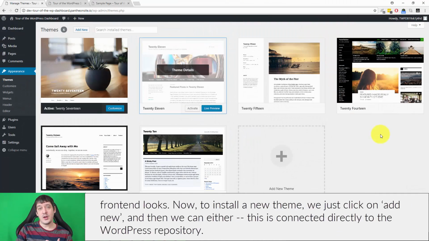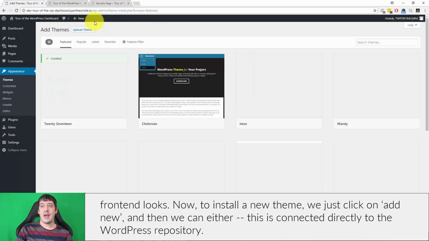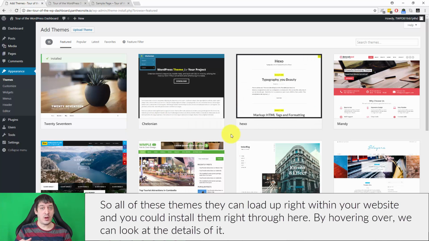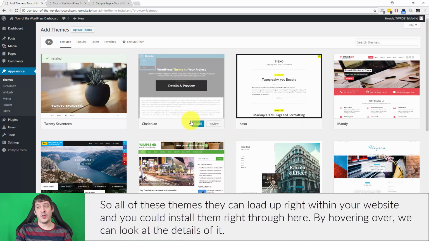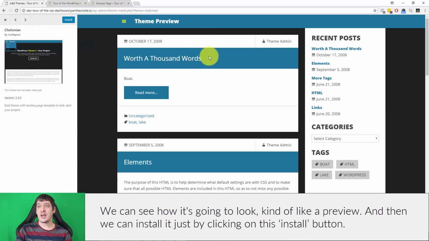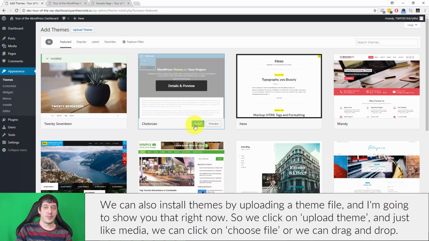Now to install a new theme, we just click on add new. This is connected directly to the WordPress repository. So all of these themes can load up right within your website, and you can install them right through here by hovering over. We can look at the details of it. We can see how it's going to look, kind of like a preview. And then we can install it just by clicking on this install button. We can also install themes by uploading a theme file, and I'm going to show you that right now.